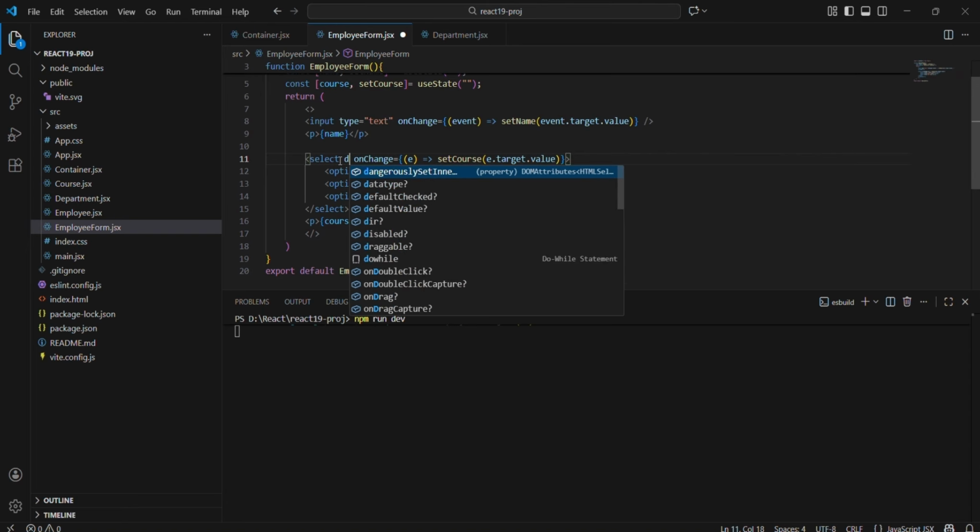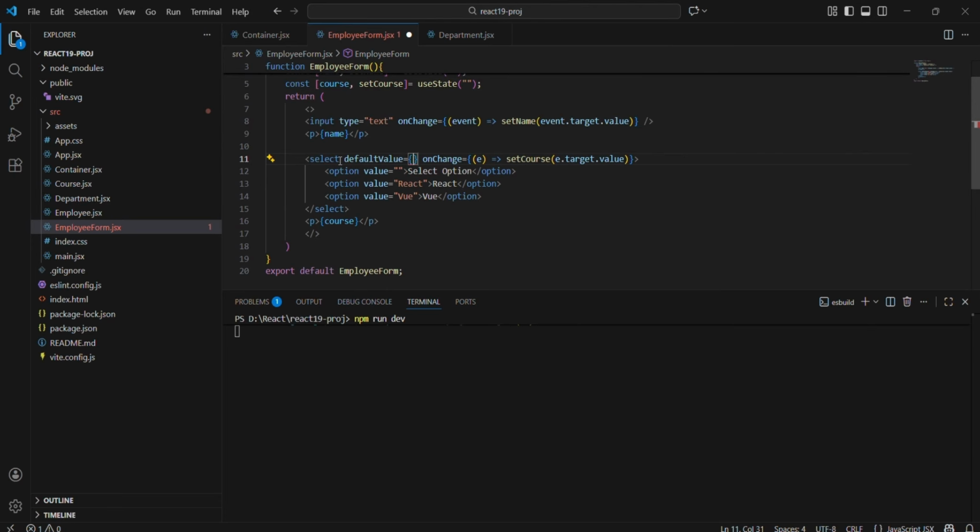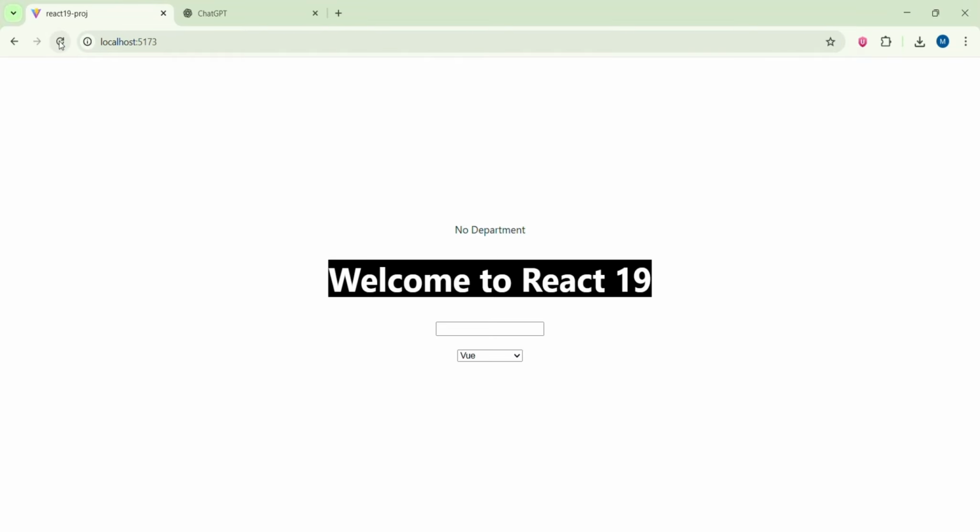Now we want to show a default value in the drop-down. We will use the defaultValue property and set it to Vue. Now we will test it in the browser. You can see Vue is showing by default. Hopefully, using input and select with state is clear to you now.